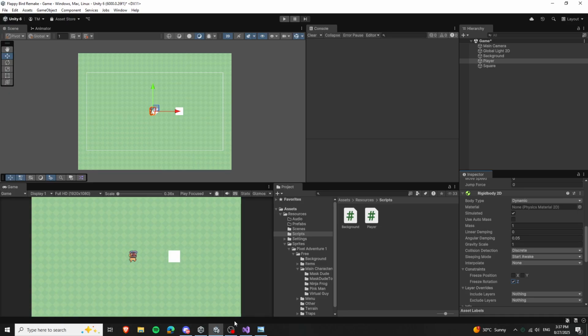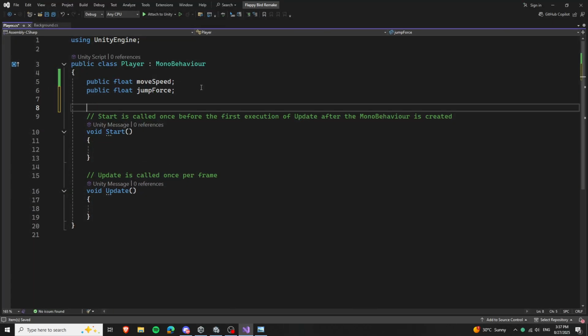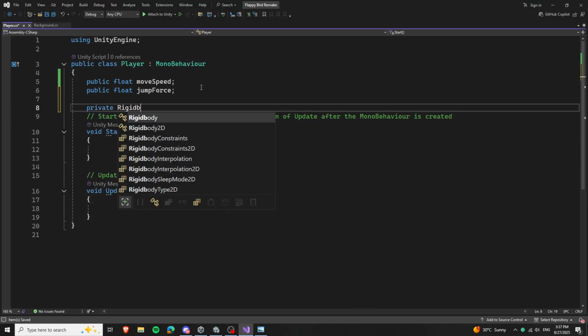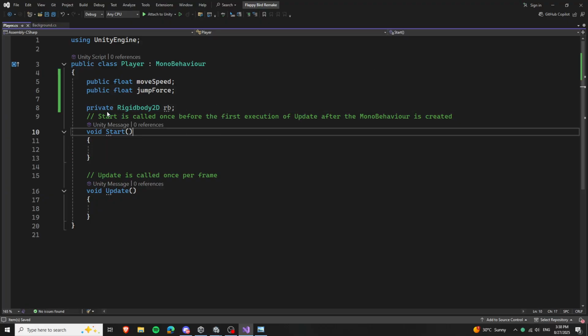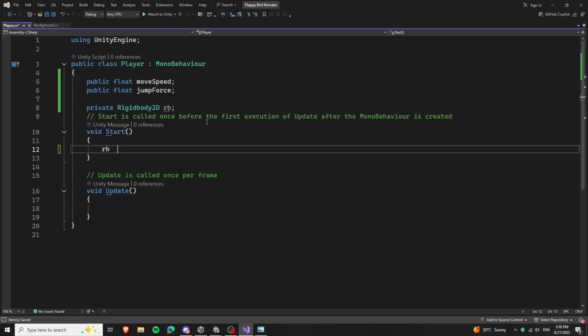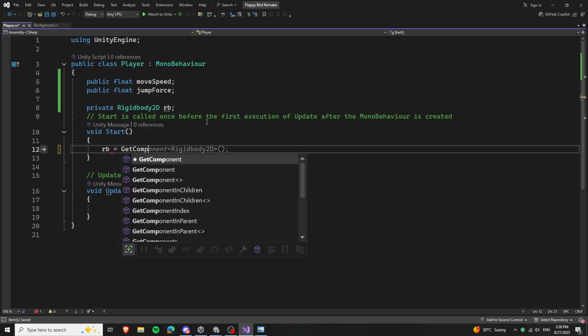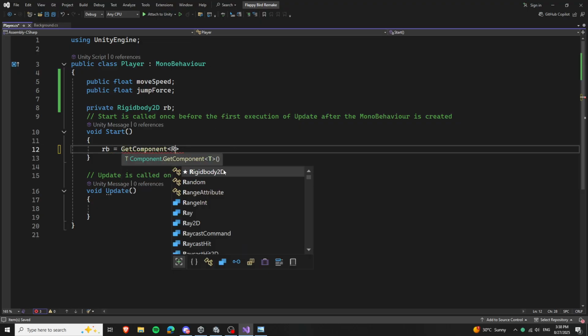Now we can go in our script here and say private Rigidbody2D, because we need to get that rigid body. In the Start function, we get it and place it in the variable that we created. So we say rigidbody equals GetComponent Rigidbody2D.